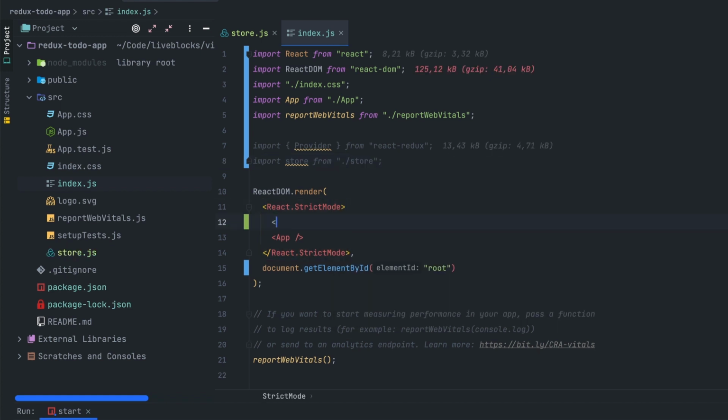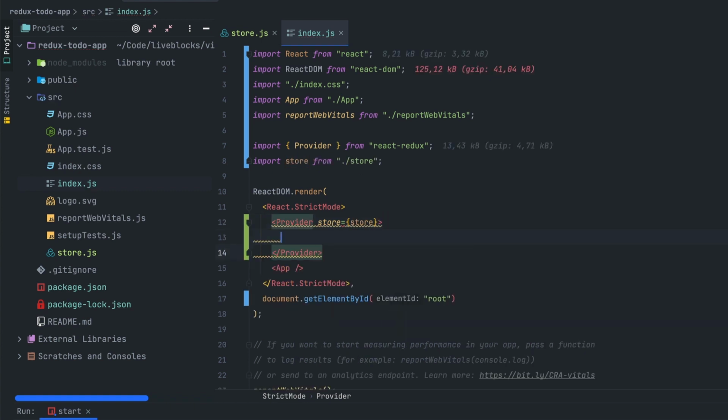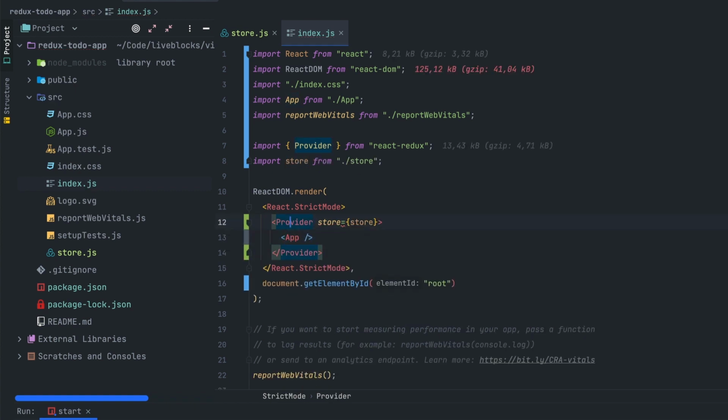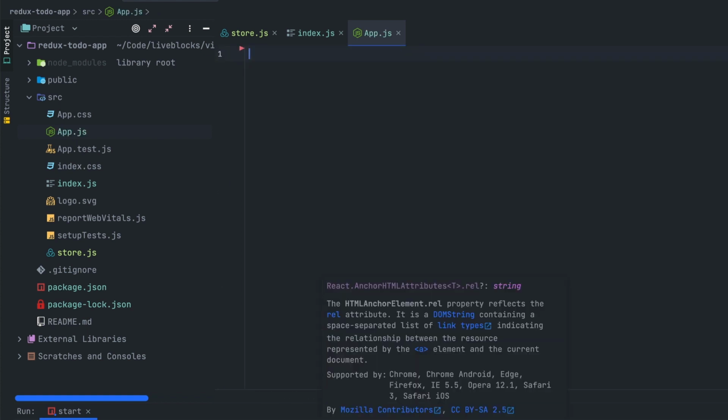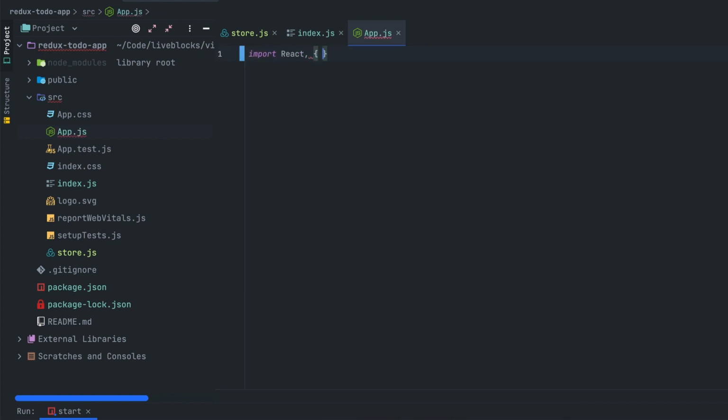Now we need to encapsulate our application in the Provider from Redux, which means every component that's using Redux will be able to access the store. And we pass the store as a prop of the Provider component. Let's jump to the App.js file. We'll remove all the existing code and we'll start from scratch.